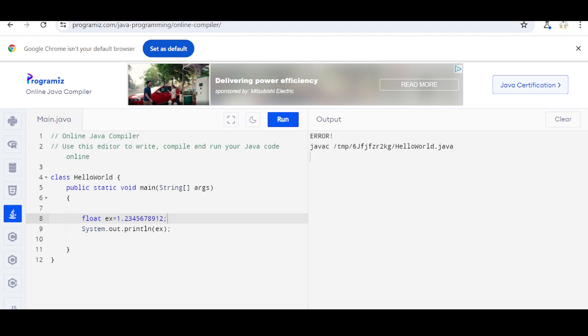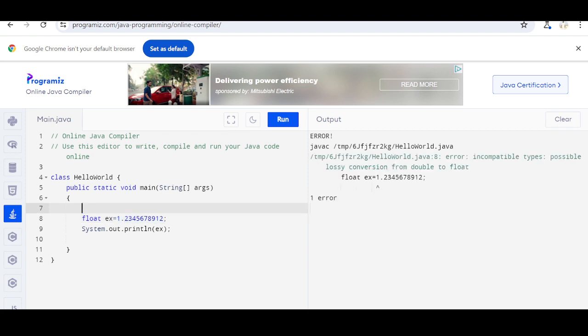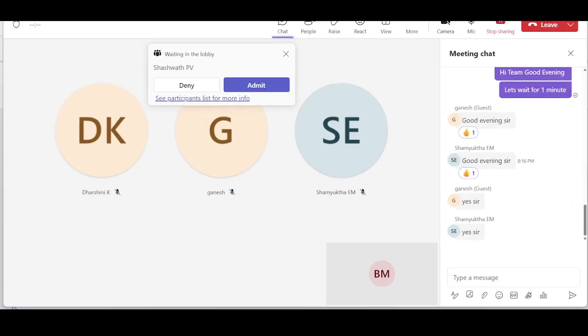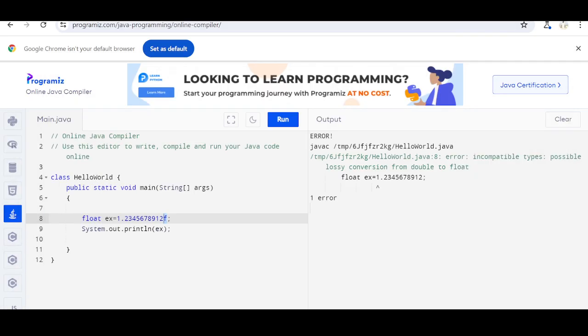I mean, you will get an error, because when you are assigning a value to the float data type, it is mandatory, it is compulsory, to suffix it with f. This is a compulsion. Try to understand: when you are assigning a floating point value to a variable of float data type, it is compulsory to suffix that value with the letter f.